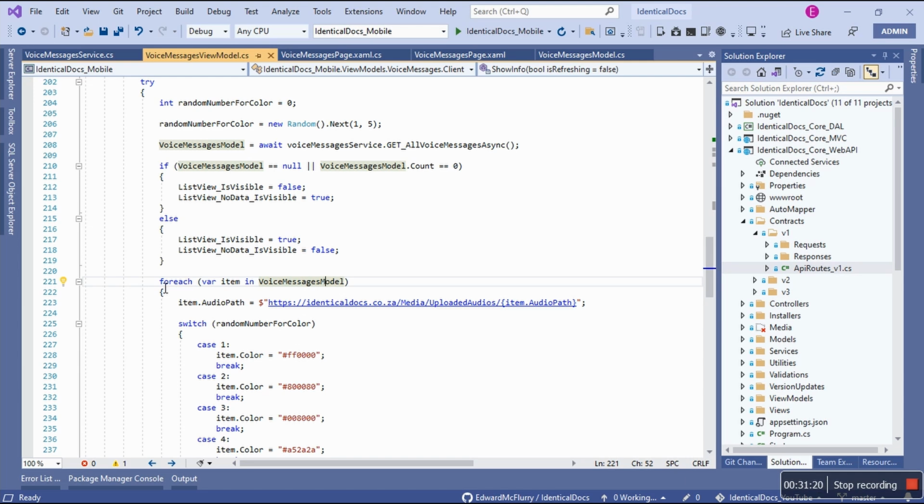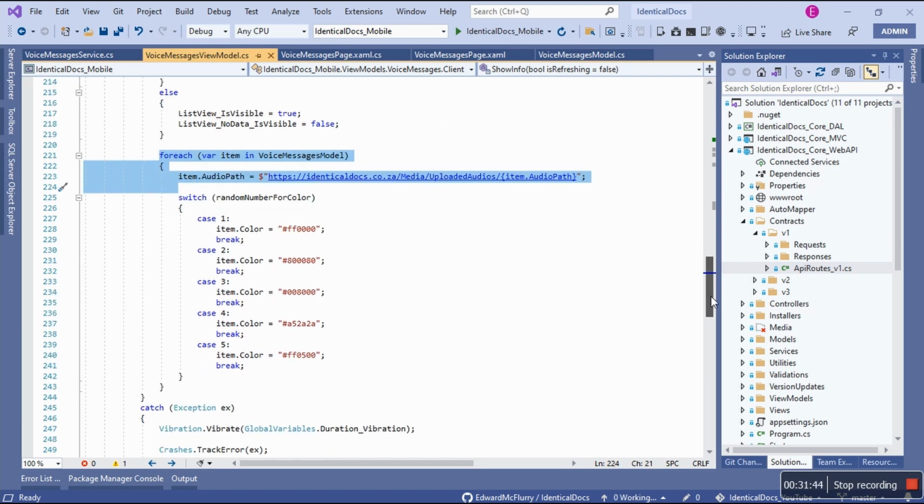If you have any comment or suggestion, please leave them down in the comment section below. This for each should only be inside the else, where the voice message model is not null, or the voice message count is not 0. Only then are we going to loop using the for each. This is not right, because there's no justification why it's even outside the if or the else part.